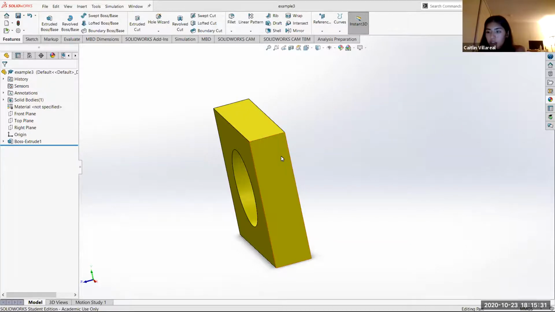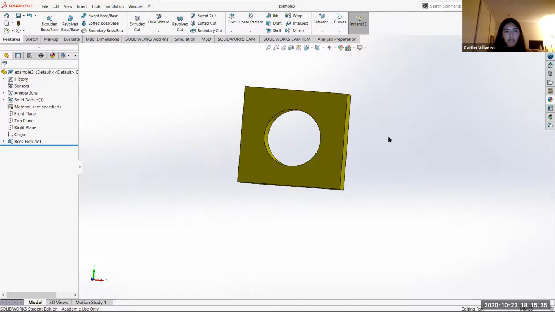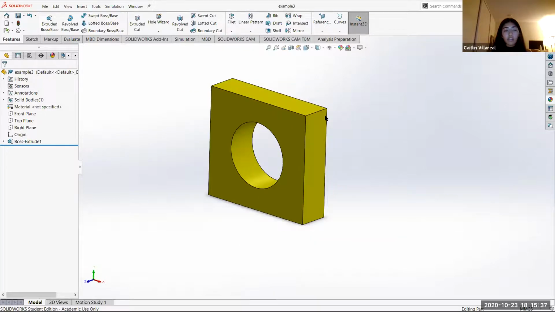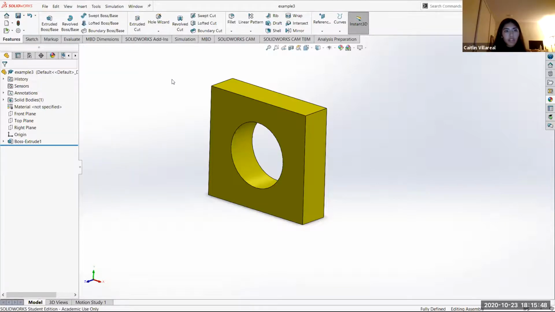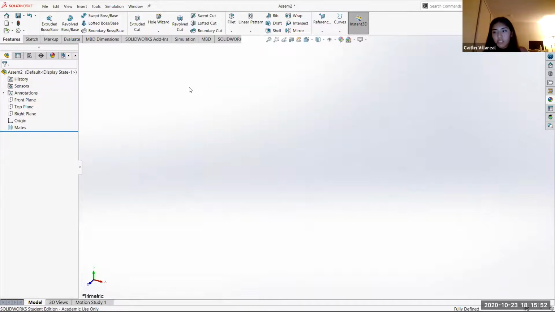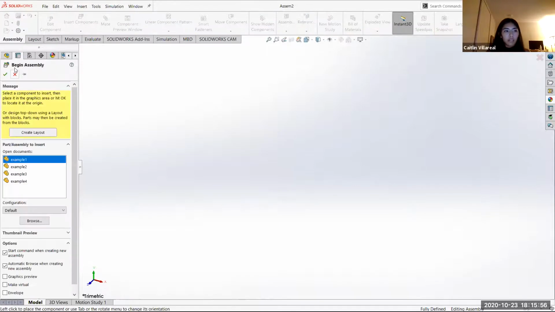All right, so this is a part that I made in order to demonstrate some of the mates. And in order to create an assembly from this part file, I'm going to go to File right here and then go down to Make Assembly from Part. And then it'll take a second to load because my laptop is slow, but it will eventually bring me into an assembly file. And my part won't be in the window yet, but it'll drop down this little property manager called Begin Assembly. And it's saying part assembly to insert.